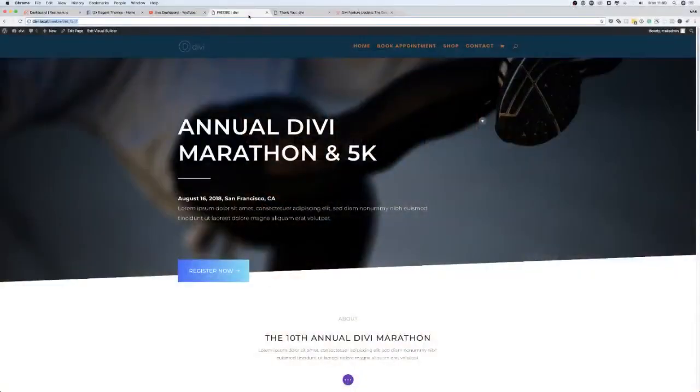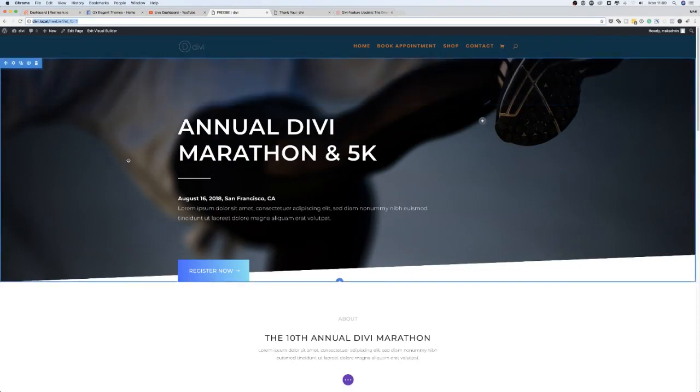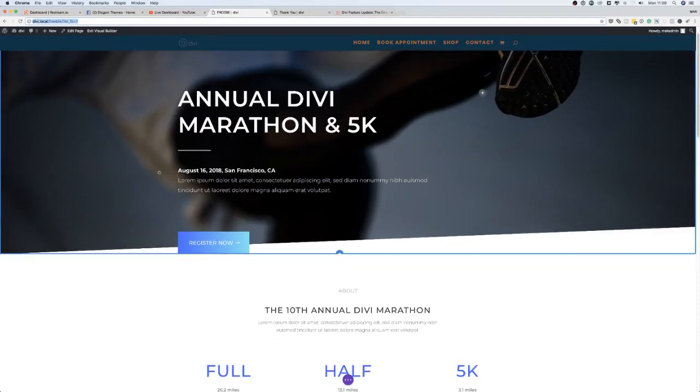So what I've done ahead of time is I created 2 pages, and I'll explain why we have these 2 pages. So first of all, I have this page, which I created from one of our layout packs, the Marathon layout pack. All I did is I loaded it up.